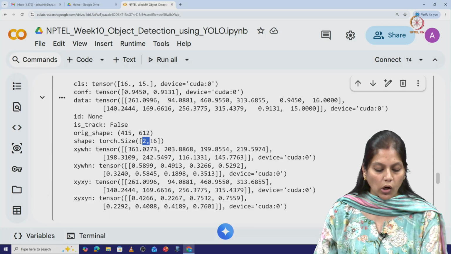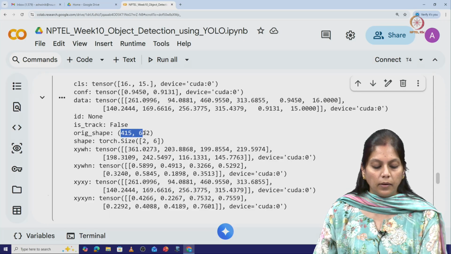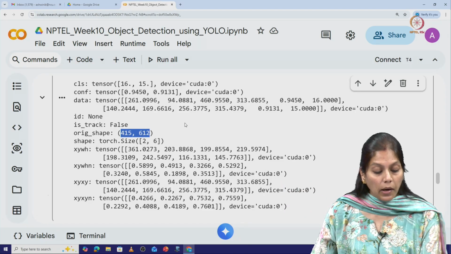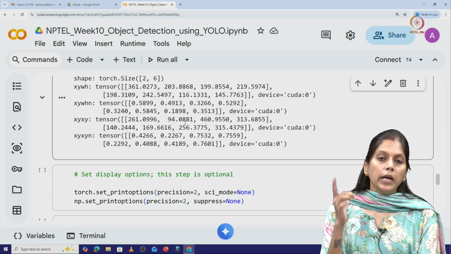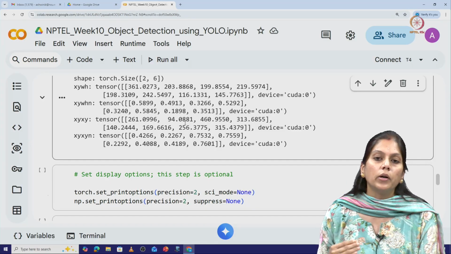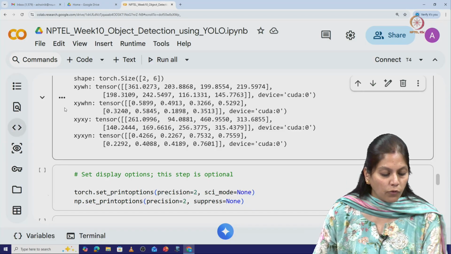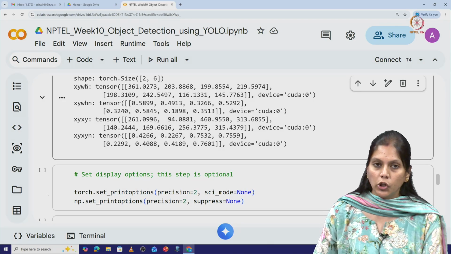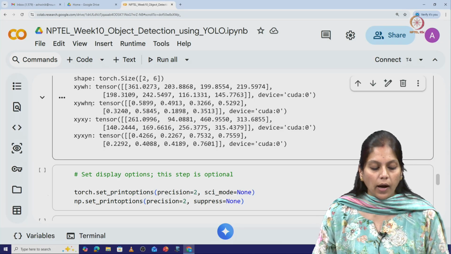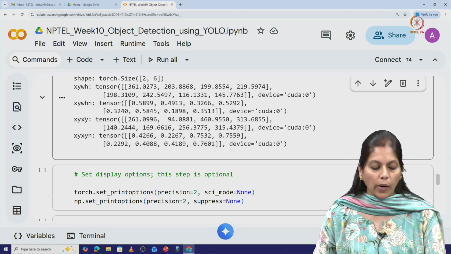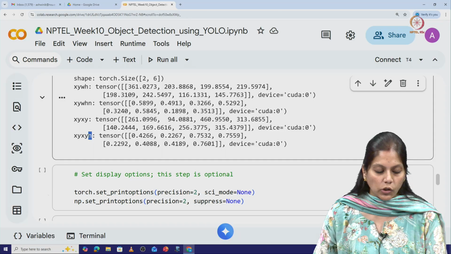That is the shape of the image, 2 cross 6. Now, the model in those boxes is also going to return the bounding box in 4 different formats. What is the first format? The xy coordinates, the width and height. From the theory session you should be able to recall xy width and height. Then xy width height in a normalized form, then xy, then xy in normalized form.